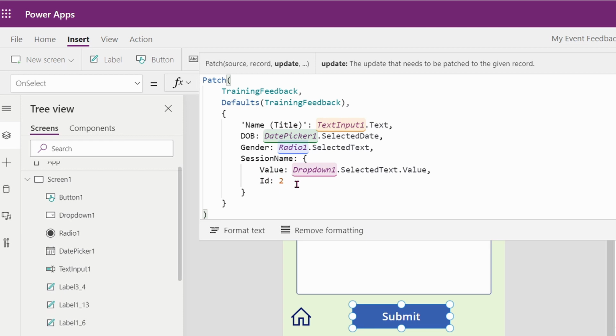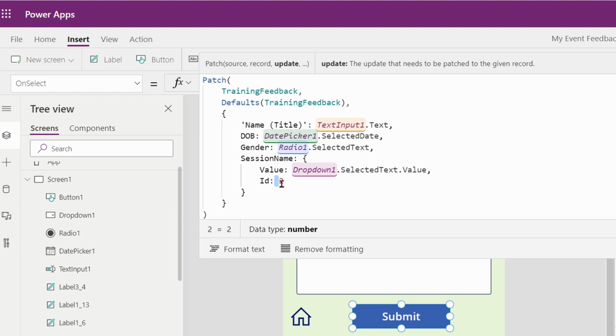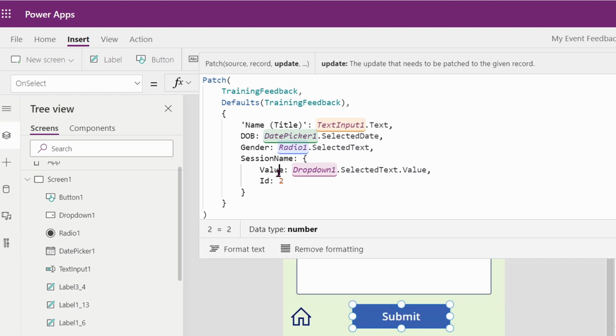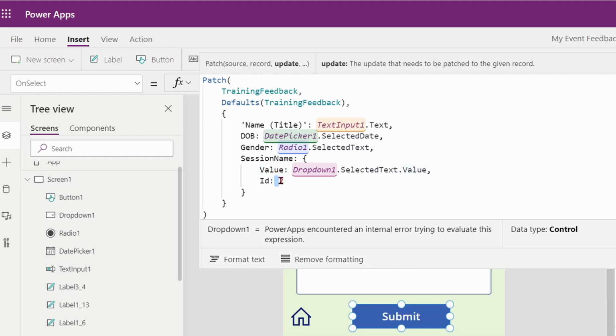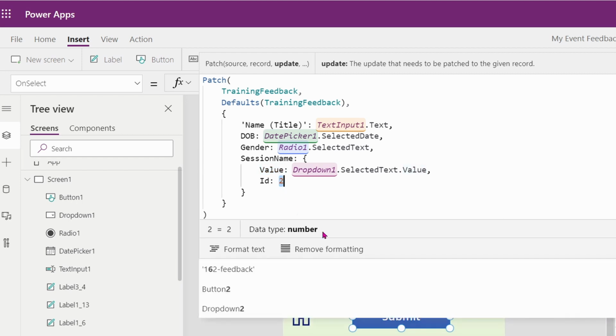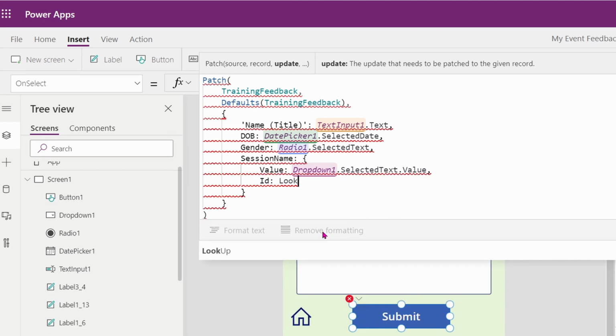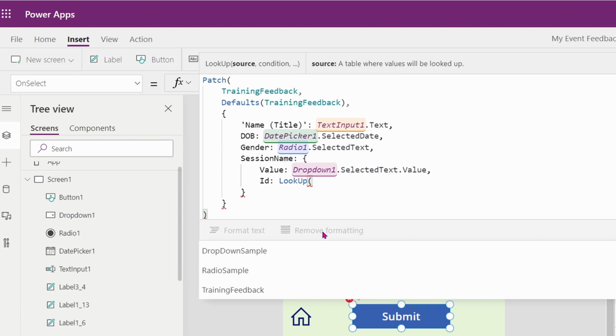But is it right? No, because the ID is hard coded. I want to get this ID value based on this value over here. So to get the ID value, I will again use a lookup function inside here. What this lookup function does is search for a particular value inside a data source and get you the corresponding value of the column name that you specify. So I'm looking into the training session list, which is this list.